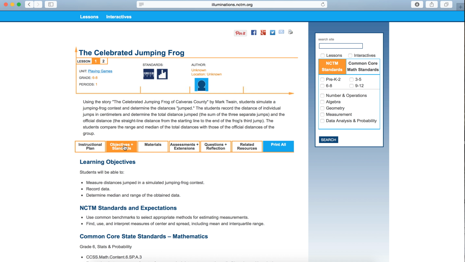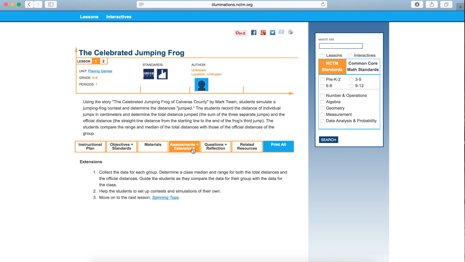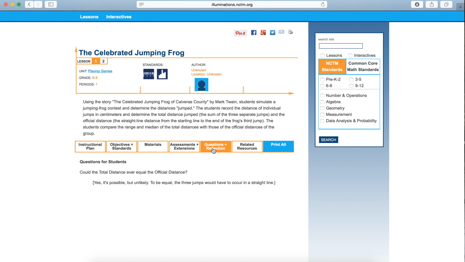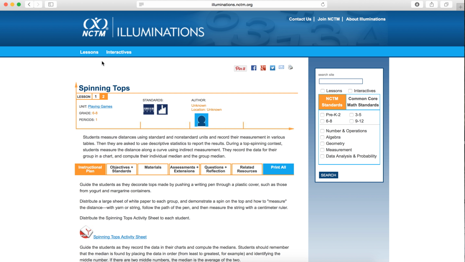The next tab is objectives and standards specifically related to the lesson that is being talked about. Next is the materials for the lesson, assessment and extension options, questions and reflections, and then related resources. In this case, the lesson is related to spinning tops, which is also a 6th to 8th grade lesson. When you look up here in this lesson corner, you can see that the frog lesson is 1, and when you click on 2, it leads you to the spinning tops, which means that this lesson is a good follow-up to the previous information that the kids learned.